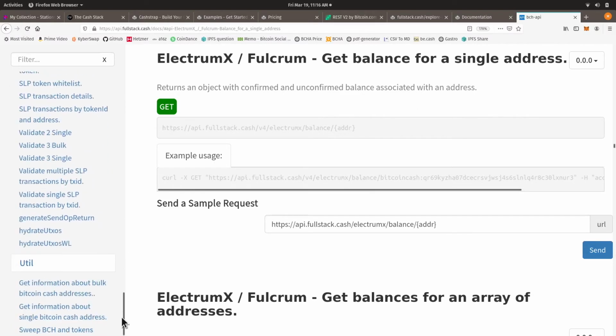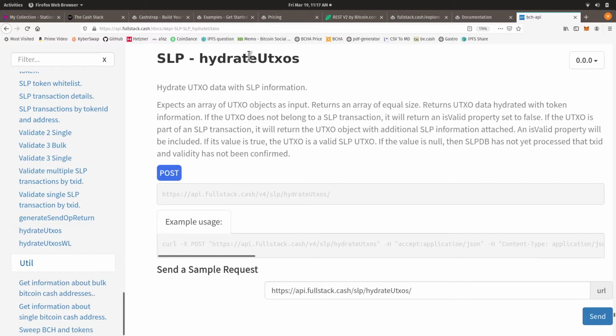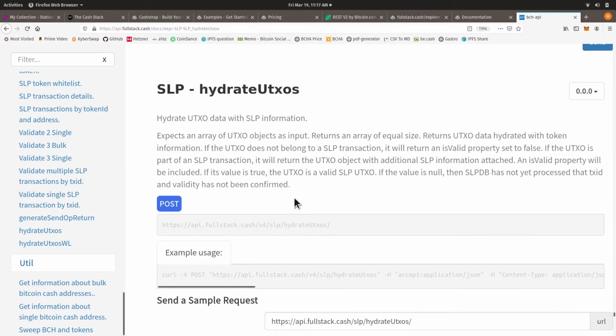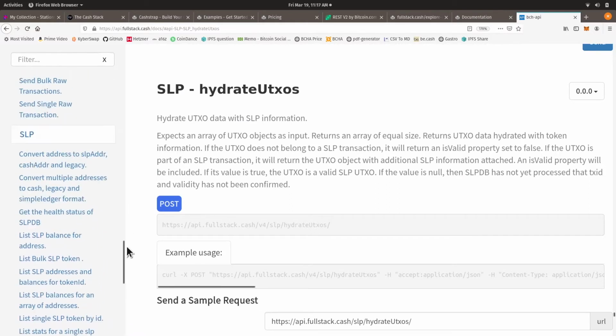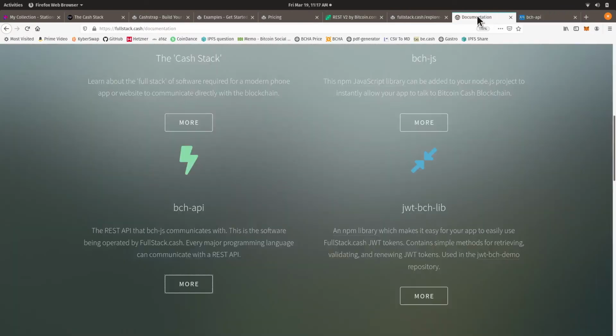You can scroll down to one of our more popular API endpoints, which is hydrate UTXOs. It has curl examples that you can use. This is a call for hydrating a UTXO with token data. There's also this newer function that's actually in BCH.js. So that's the REST API.